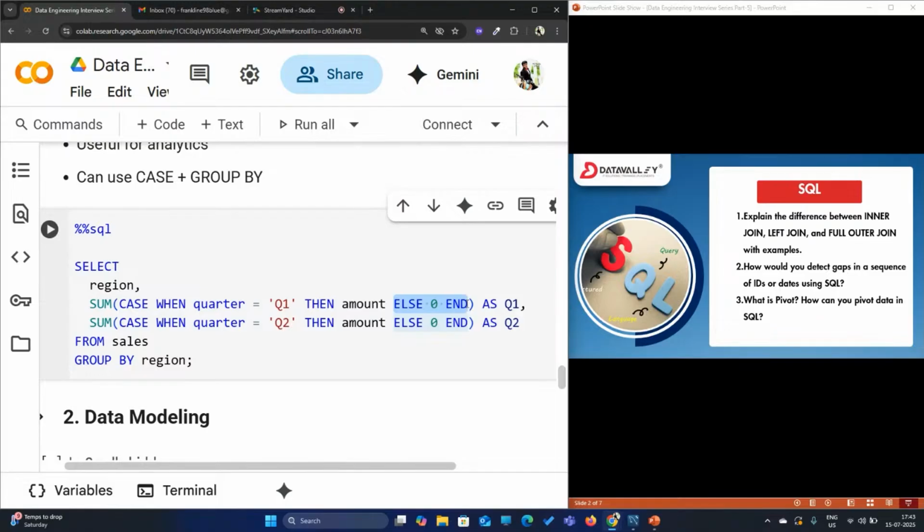Okay. And I'm using alias as quarter one. And same for the second case statement as well. So add all the values. So you're going to sum all the values when your quarter is quarter two. And if it is in quarter two, then your amount. So you're going to sum all this amount. And if there is no amount stated, make it else as 0 and then end it. And the alias here is quarter two.